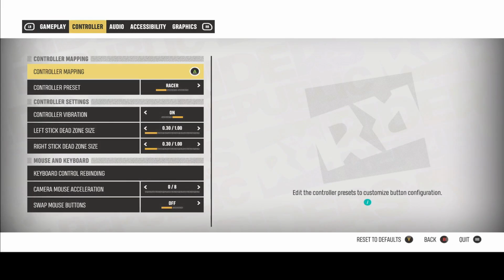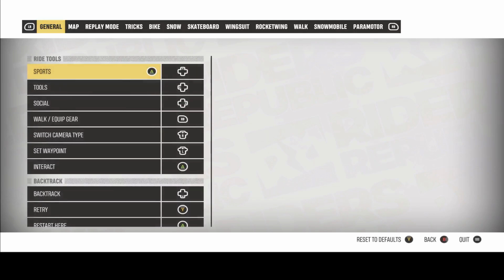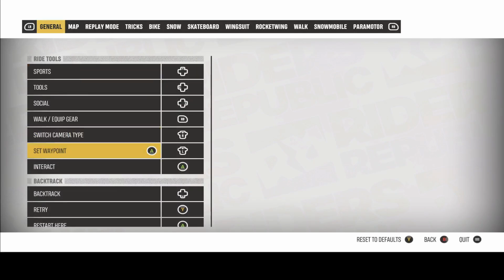Here you will find the controller mapping option, which you can enter in order to redefine all of your keys that are assigned within the game. Just highlight any control, press the A button, and once you are prompted, you can press your desired new button.